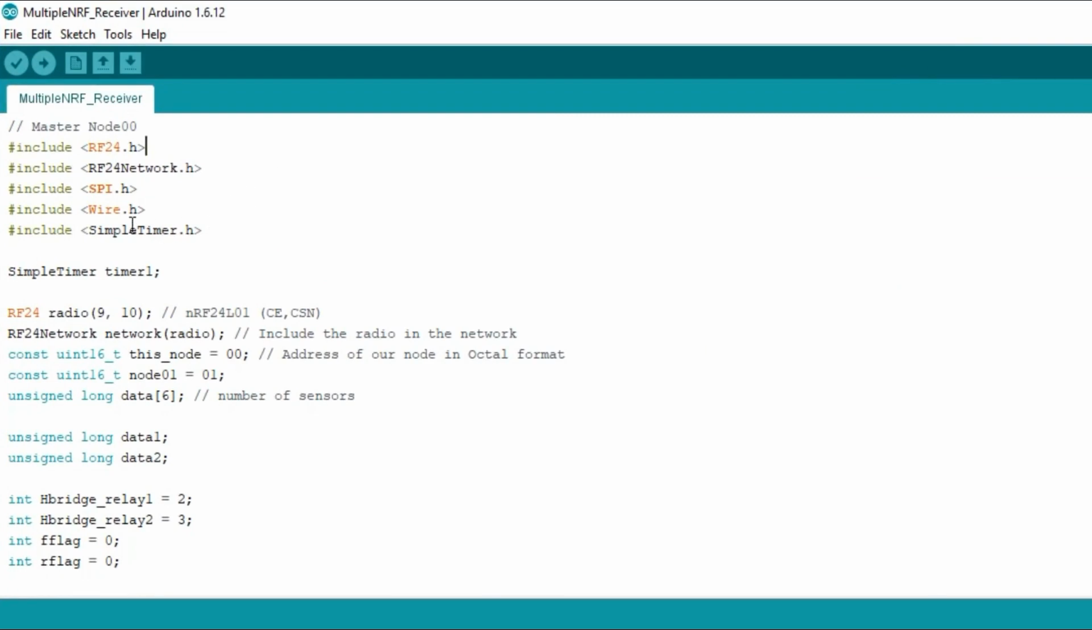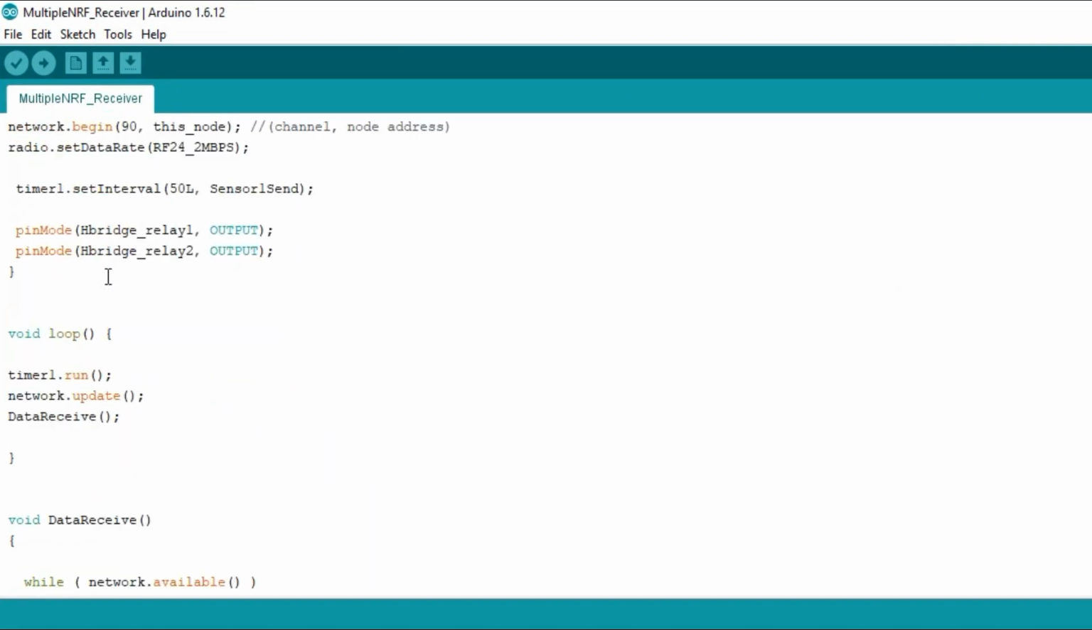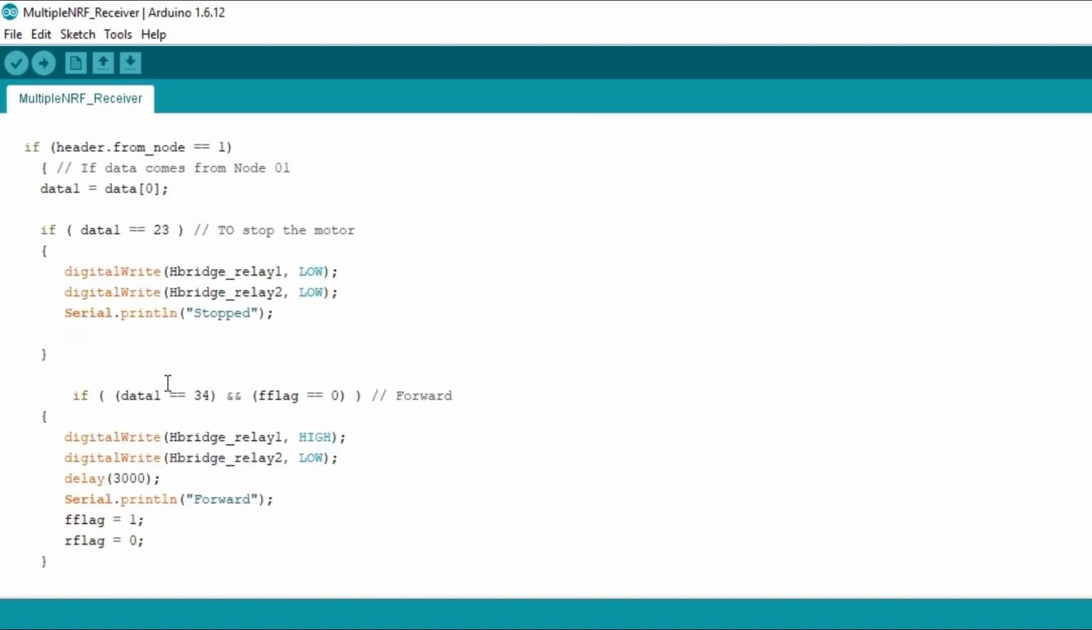On the receiver side, I defined two pins for the H-bridge module. Next, I defined two flags to stop the unnecessary repetition of code. The rest of the code remains exactly the same except these if conditions.